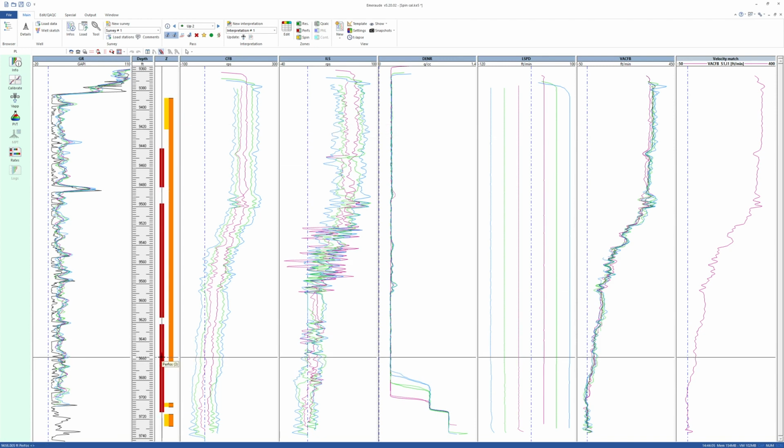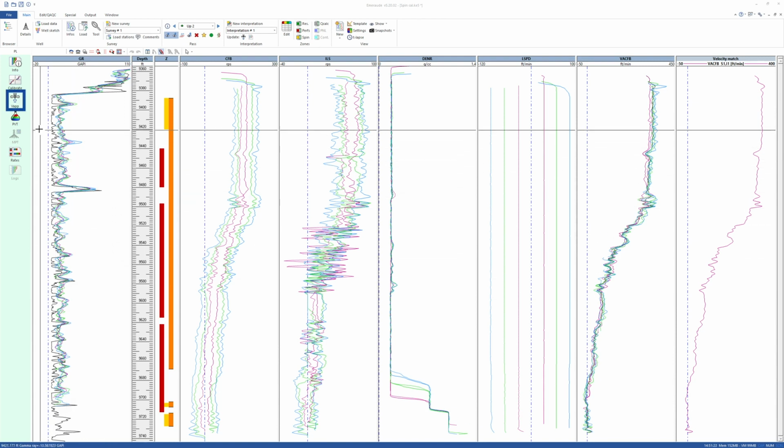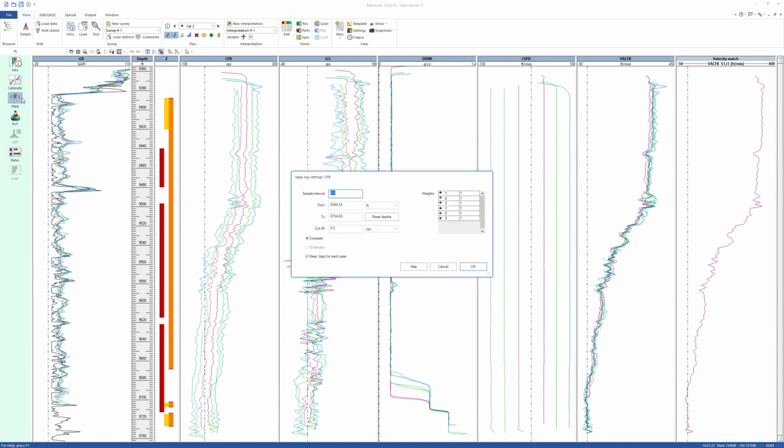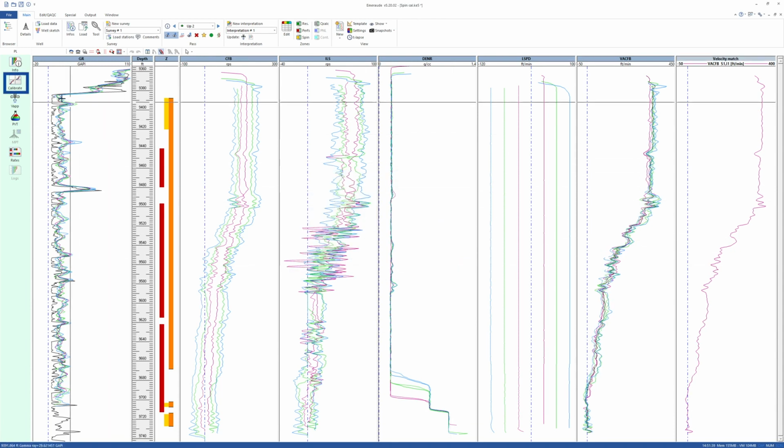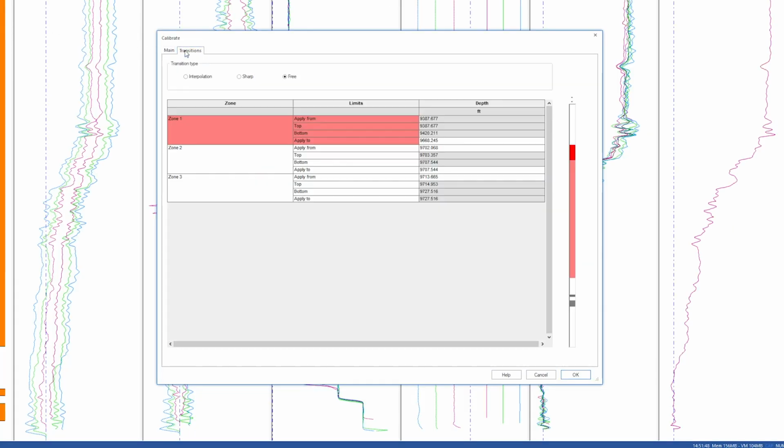Extend the top zone in order to cover the light fluid as seen in the density. The calibration parameters will be constant along the orange zones, and between them Emerald will interpolate the slope and thresholds. Now generate the apparent velocity for CFB only. The calculated tracks are modified to account for the transitions between zones, and this can be seen in the calibration window.